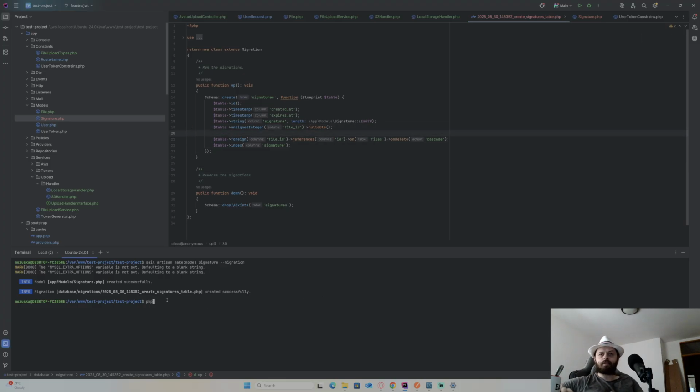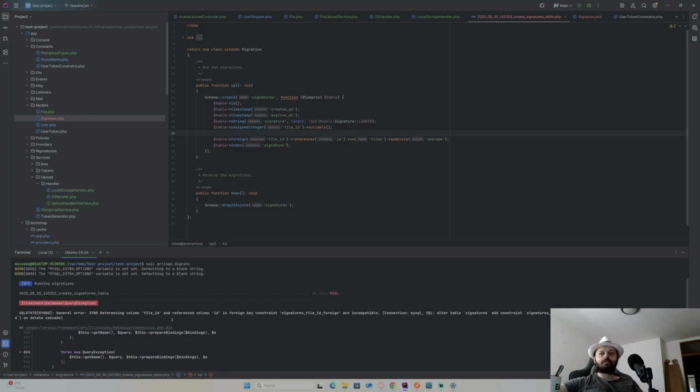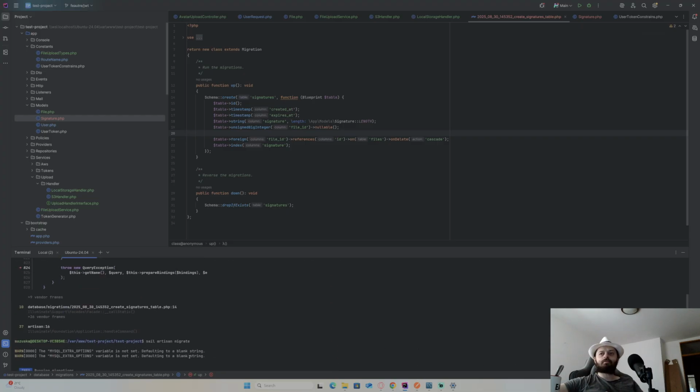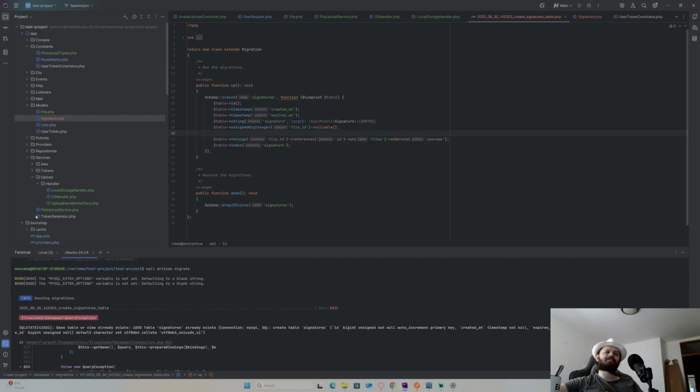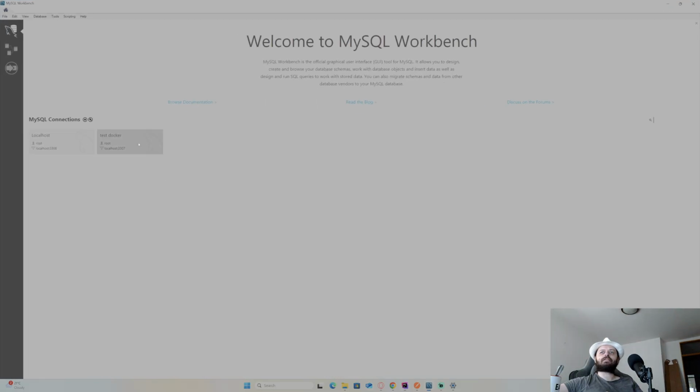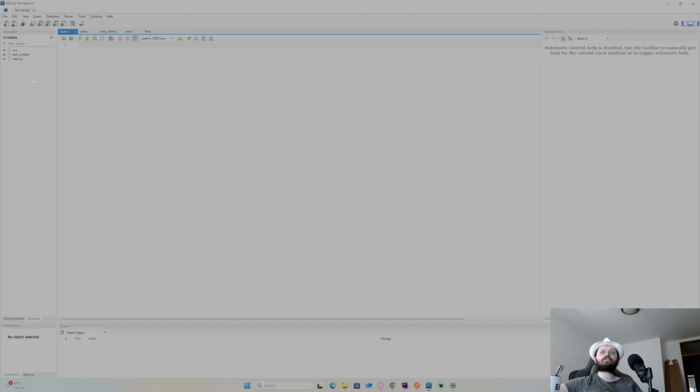So with PHP, not PHP, sail artisan migrate. And no, there's an error. What's wrong? Incompatible. Why? Oh, right. That's why. Not unsigned integer, unsigned big integer. Now it should be compatible. Yeah, no, still an error. Why? Why do you do that, Laravel? Why do you create tables when they're not created fully when you have errors?